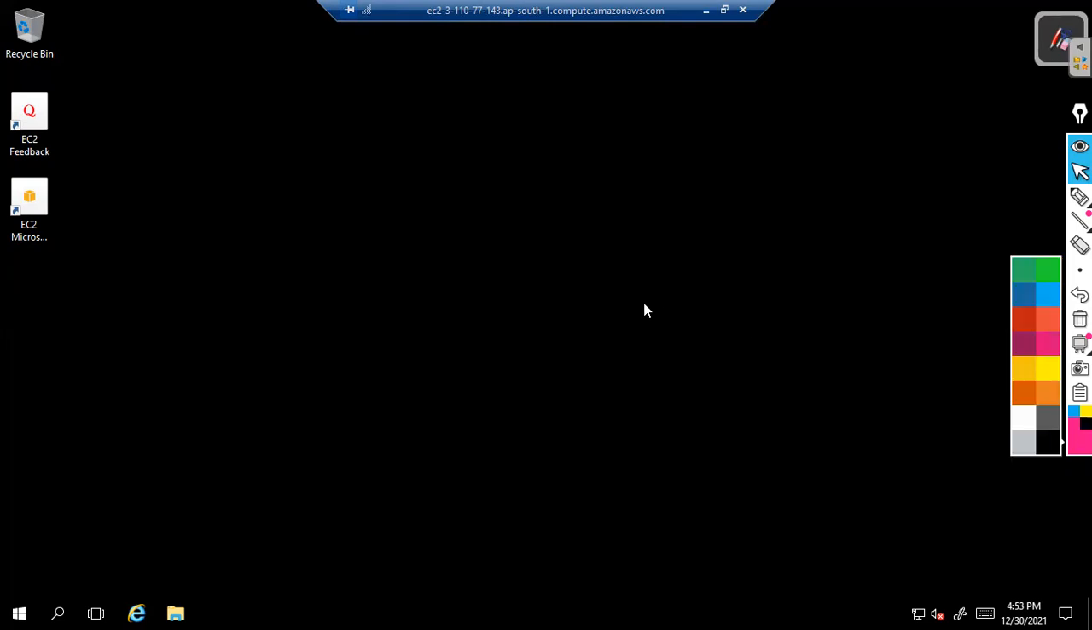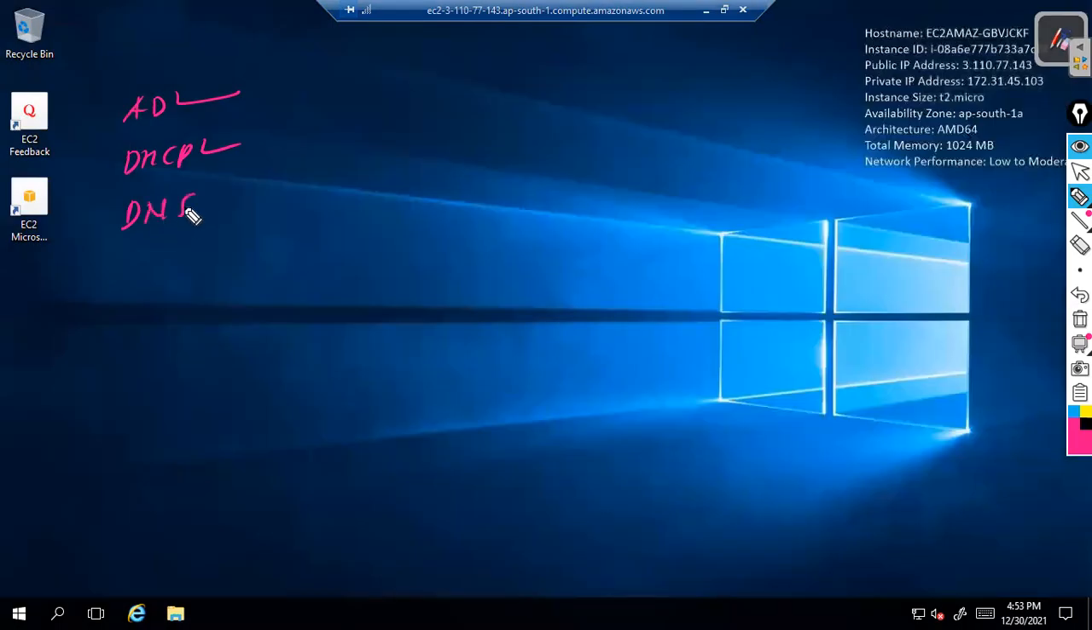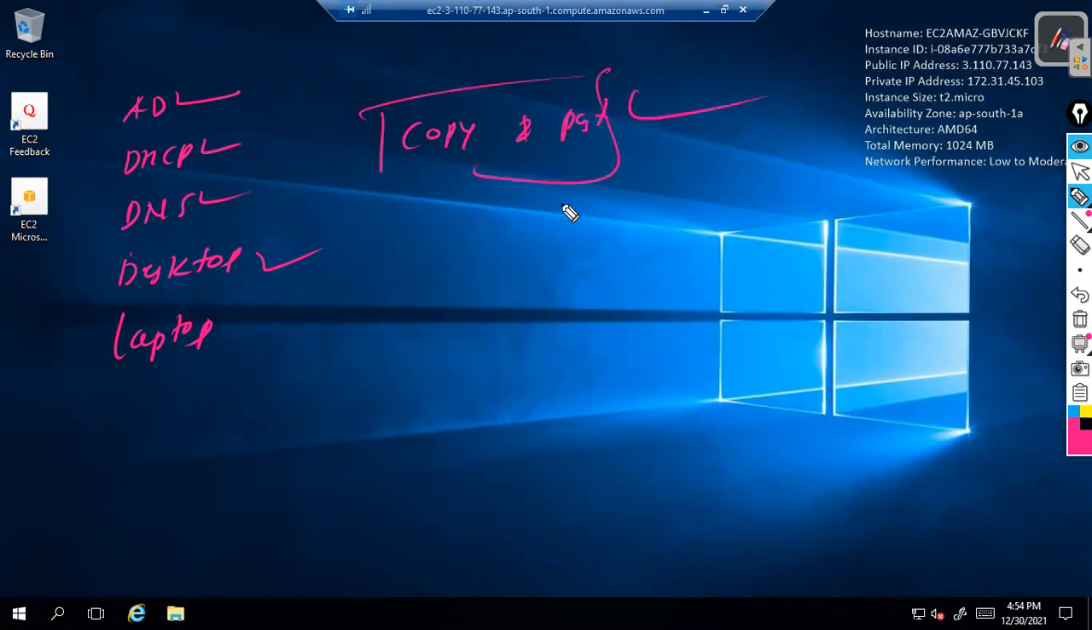If you want to use this virtual server as an Active Directory, you can use it. If you want to use it as a DHCP server, you can. If you want to use it as a DNS server, you can. If you want to use it as your desktop, there are separate desktop services, but still, if you want to use it, you can. If you want to use it as a laptop, you can. If you want to copy and paste data from your laptop to this virtual server, you can. If you want to add space, meaning hard disk, you can add.